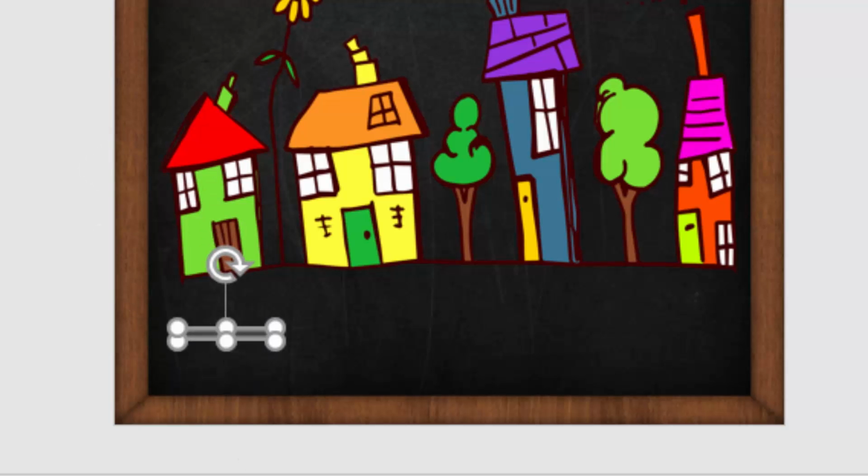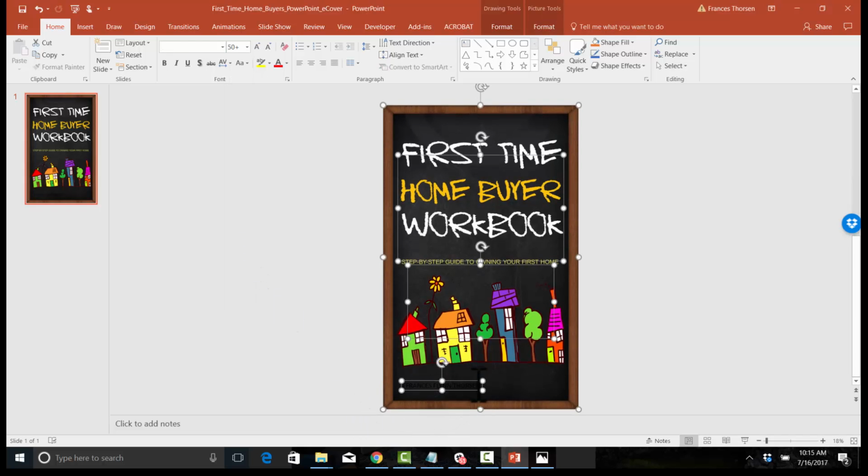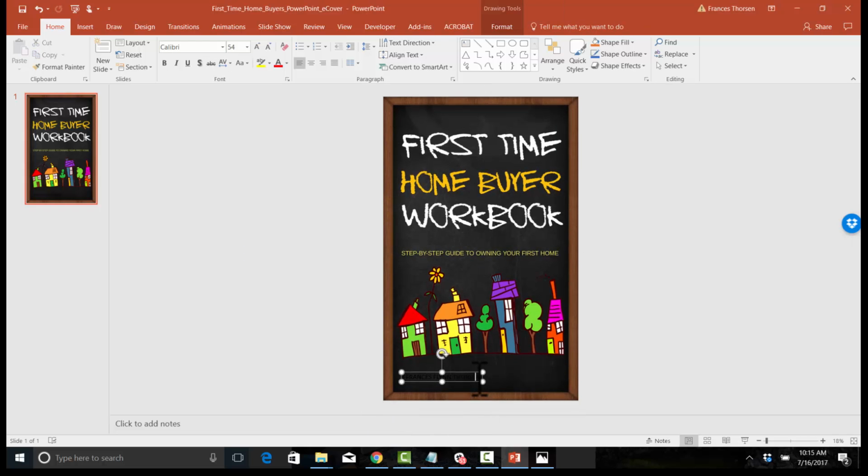You can see here I just typed the author name, but the default was set at 18, so we're going to goose that up to about 54. We'll do a couple things here. First of all, let's select all of that text. Let's make it white. And then again, let's really bring that up to maybe 96. All right, so there we have 96.